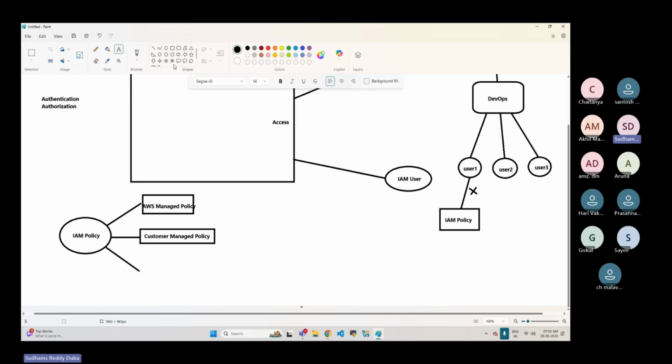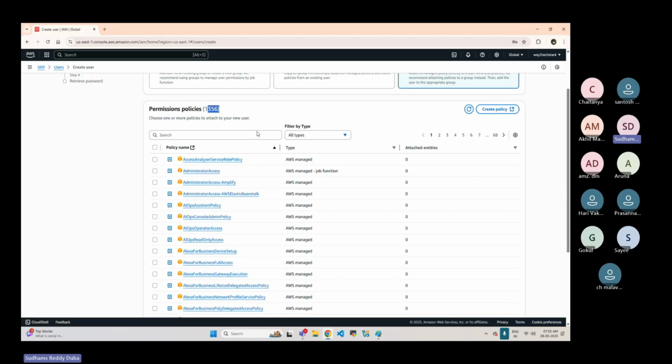Customer managed policy. And the last one is inline policy. Okay. AWS managed policy, customer managed policy, inline policy. Now the one what you are seeing on the screen, the policies list, all these are AWS managed policy.